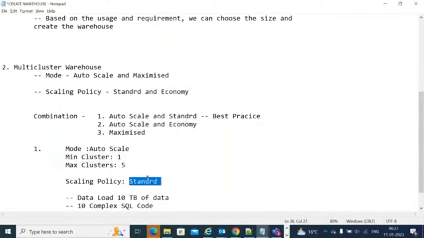It means that based on the requirement, the maximum number of clusters will be added one by one based on the query or the data. So this is about auto scale and standard. Is this clear or not, guys? If you understand this, then you will understand the further points. If you don't understand, I will repeat once again. Confirm to me, guys.